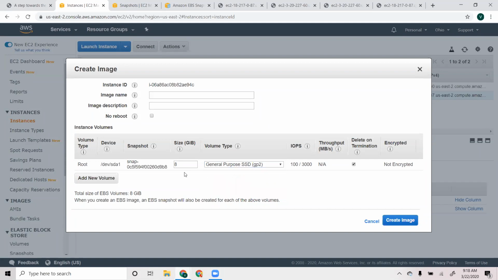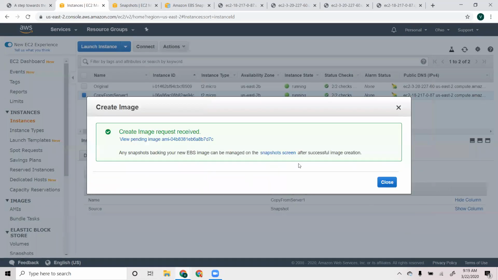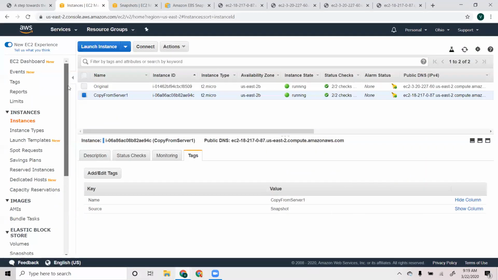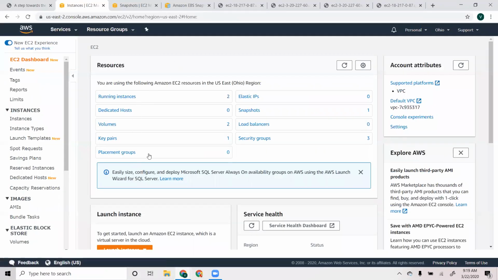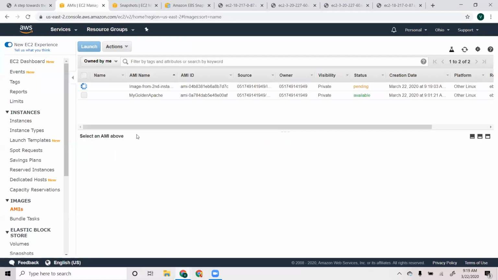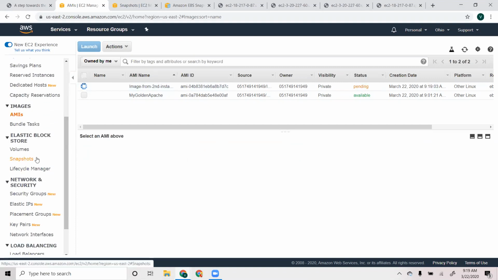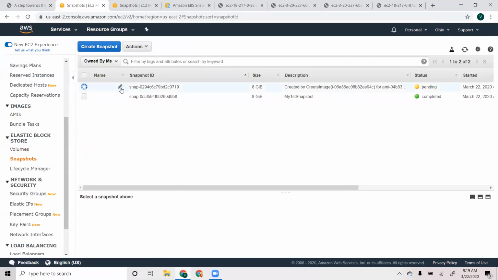Anyways, let me create an image. Image from second instance. Create image. Now let's go to the EC2 dashboard and then where are my AMIs? Okay, the second AMI is getting created. Please go to Snapshots and take a look at this one. It is creating a snapshot.